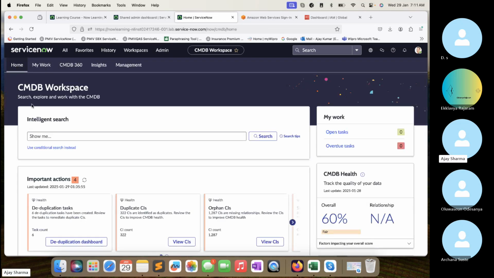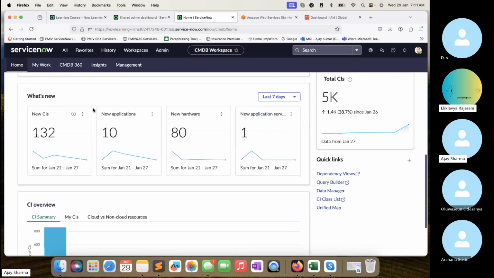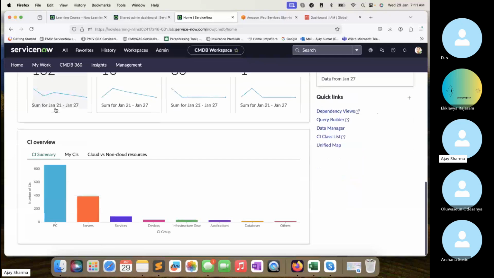So let me come back to home. You asked about the CMDB workspace, yes, that's available out of the box. You can check it easily, right? I'm talking about what's newly added in your infrastructure in the last 7 days. You can apply this filter and check how many new CIs, applications, and hardware were added, right? And if you want an overview of all CIs, you can see how many computers, servers, services, devices, infrastructure gear, applications, databases, and other things are available here.